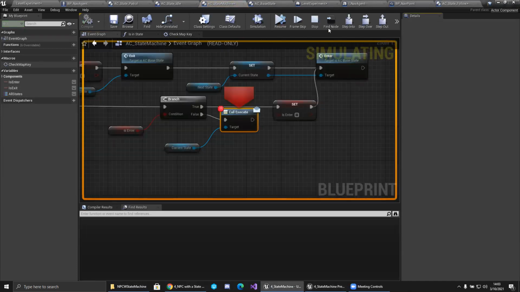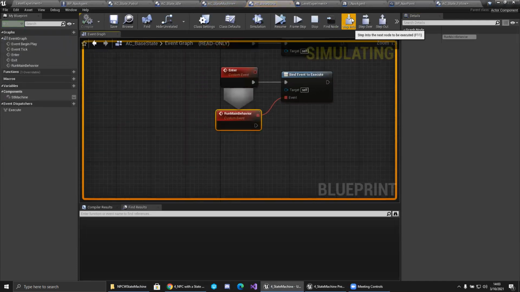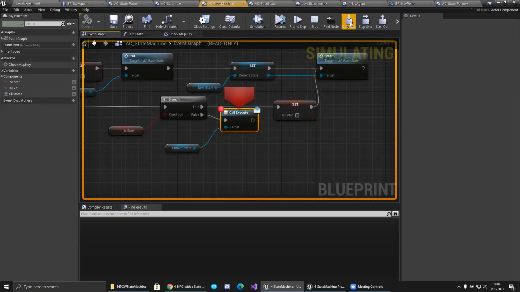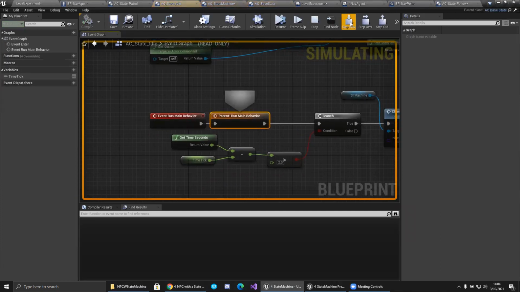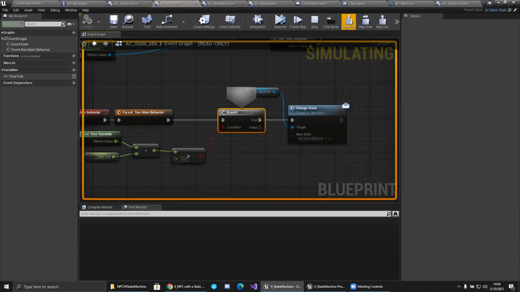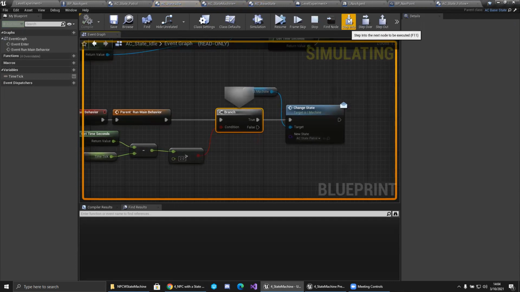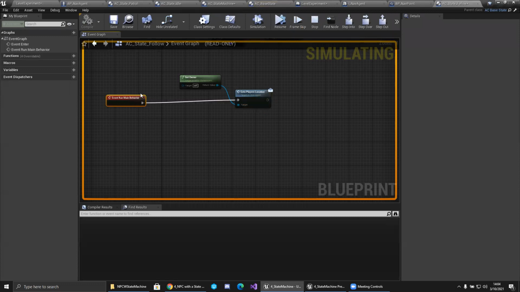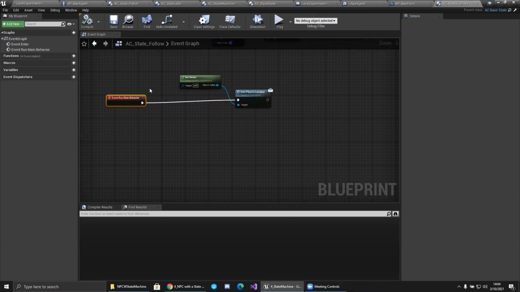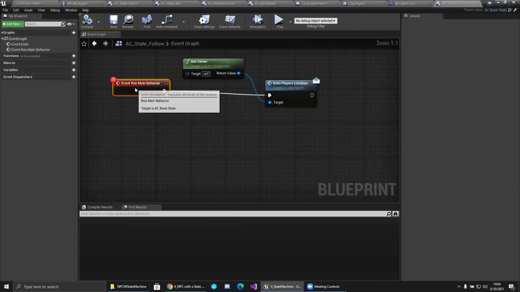Play. We do see it's hitting that. Let's step into that. Run main behavior. It's nothing in the base state. Run main behavior, nothing in the base state, nothing in the base state. Here we go. We're in the idle state now. And it's running the main behavior here, doing that one. So we need to check this in our state follow. I want to see when this runs. I'm going to stop debugging there, add a breakpoint here, see what's going on.